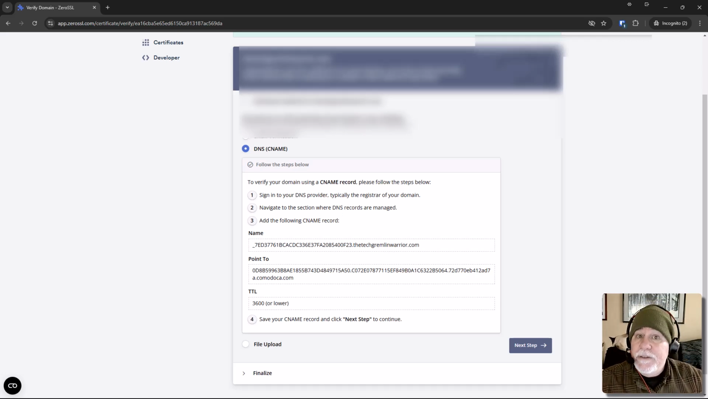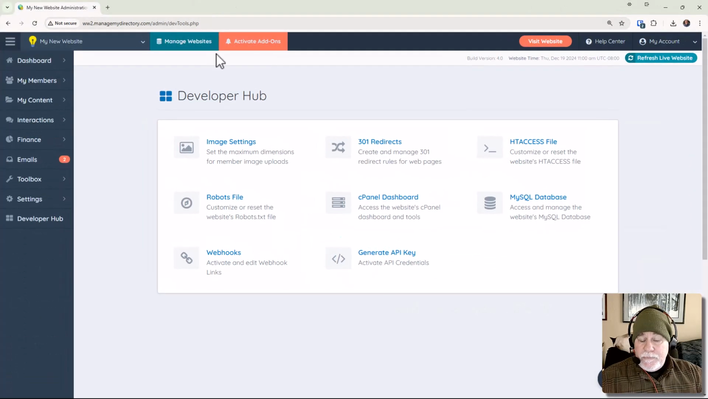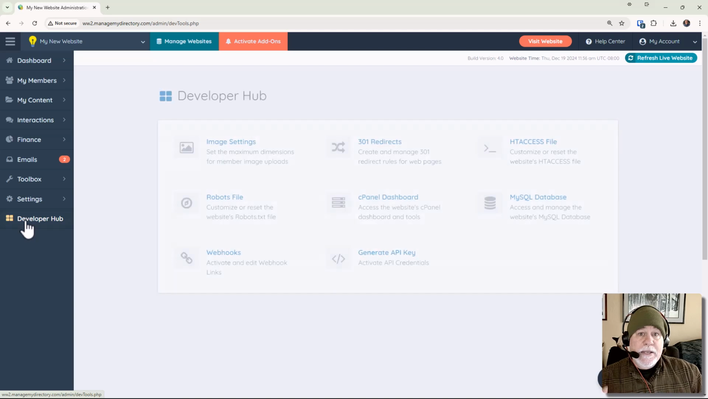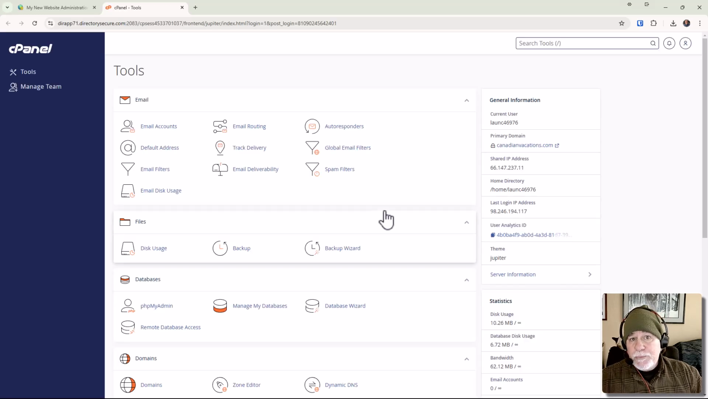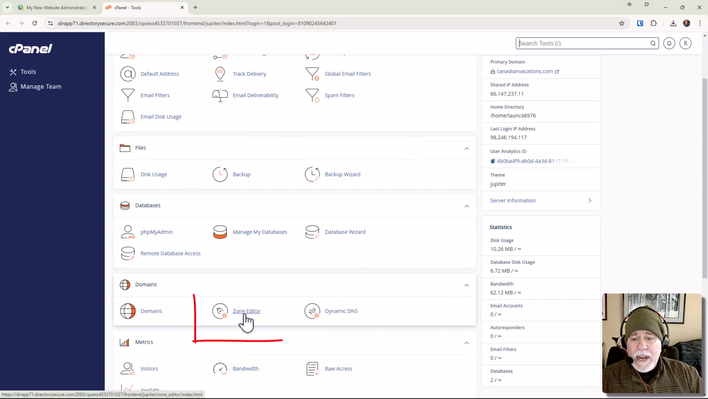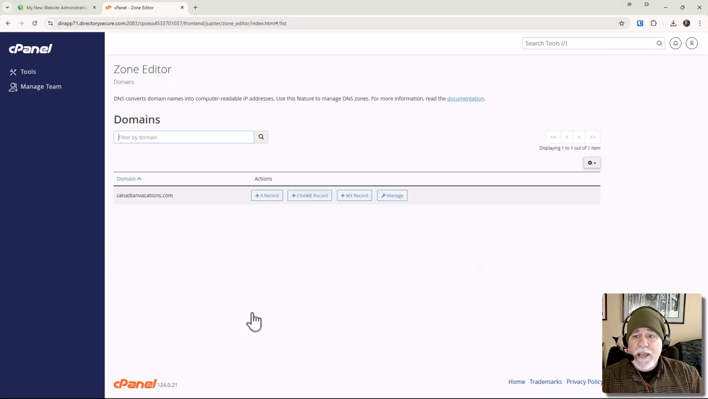So let's pull up our Brilliant Directories. You're going to log into your Brilliant Directories. You want to go to your Developer Hub, right over here. Click on Developer Hub. Next, go into your cPanel dashboard. Once you're in your cPanel dashboard, you want to go into what they call the zone editor. This is where we're handling all of our domain settings, and the zone editor is where we want to be. You're going to click on zone editor.